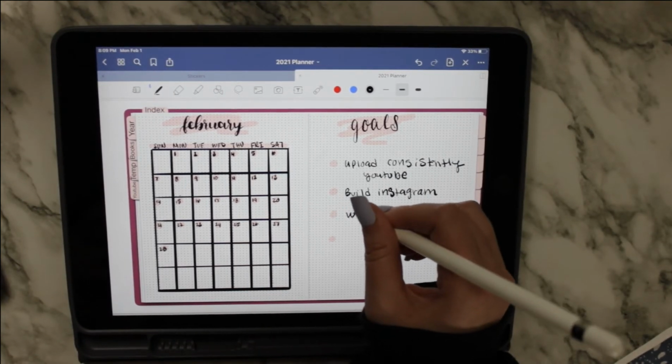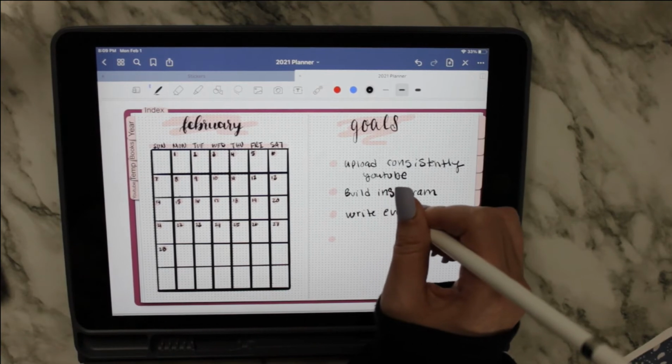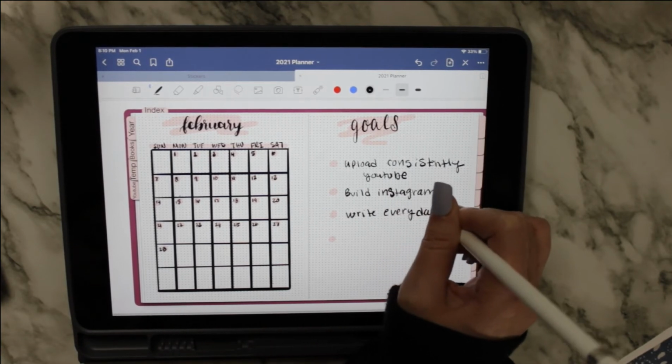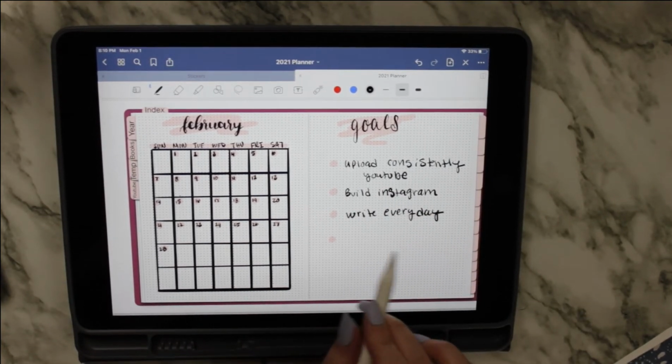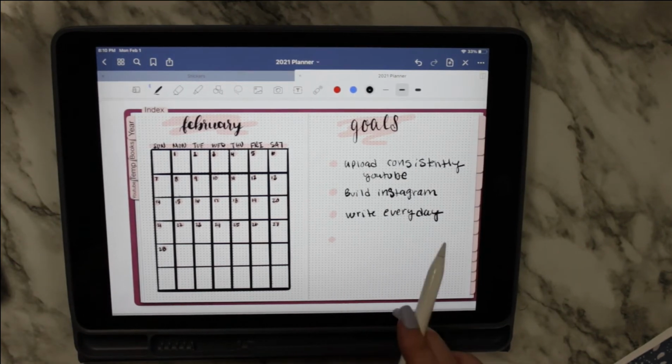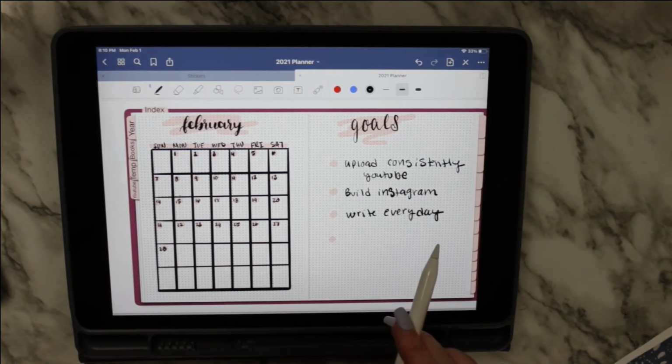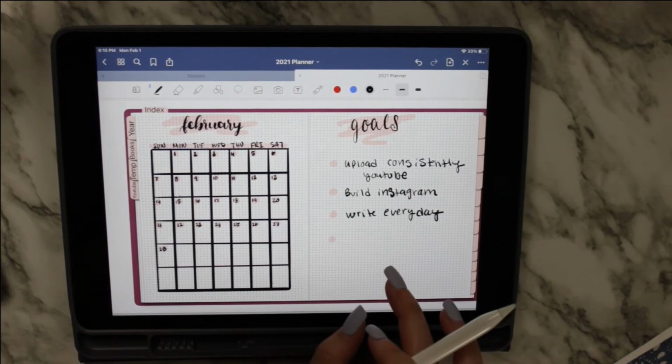I also want to try to write every day. I'm working on a book, so I want to kind of finish that. I'm working on revising it, so the goal is to try to do that, but I think that's a good start for my monthly goals this month.